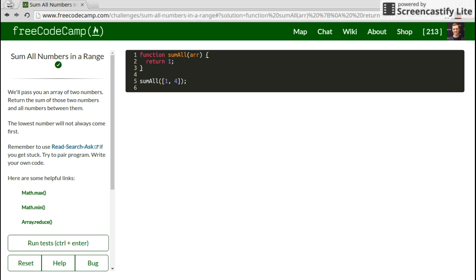Hey everyone, this is the walkthrough to sum all numbers in a range. So let's get started. We have an array of two numbers and we want the sum of those two and every number in between it. So it's basically the sum of an inclusive range.